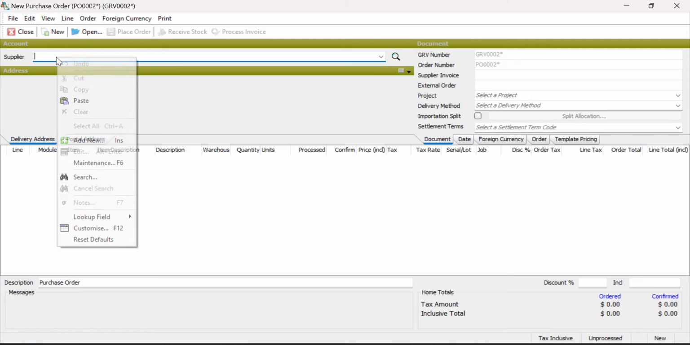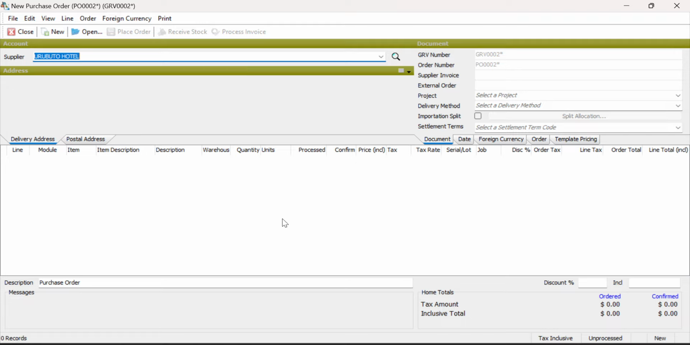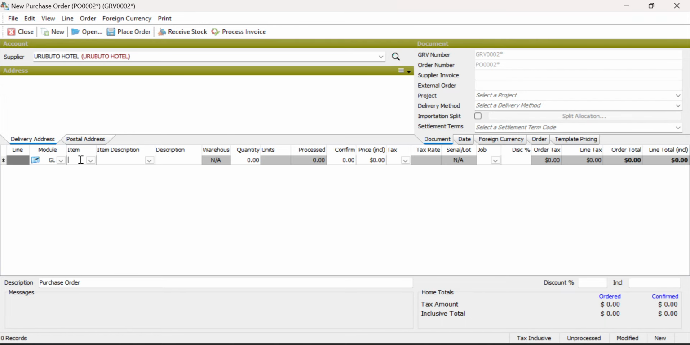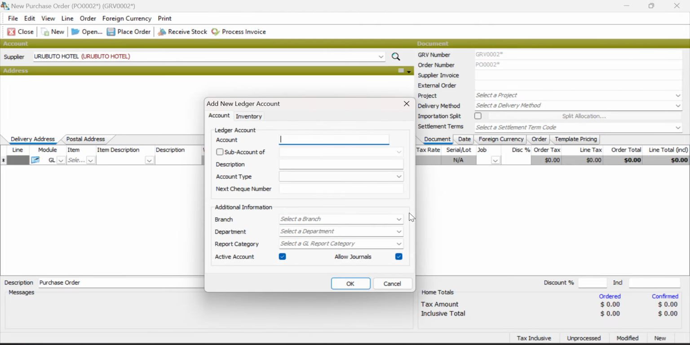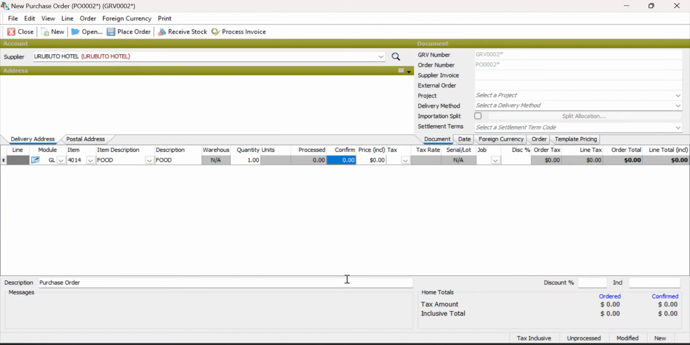Urubuto. Add. I call it Urubuto Hotel. I just skip, paste, click OK. What was the service? Do we have food accounting? So 4014, I think. Isn't it? We call it food. This is under expense. Inventory, allow purchase. Okay. I map 1. How much? 8,000. Does it include? It is exempted. If it is exempted, you are going to put 6 or 7.